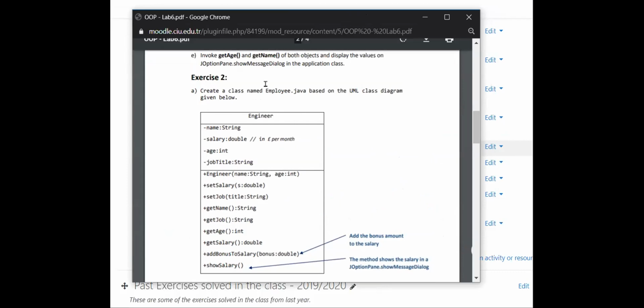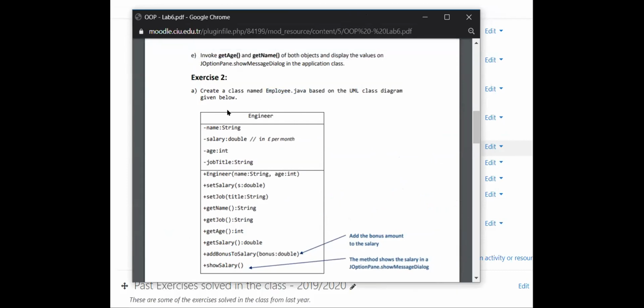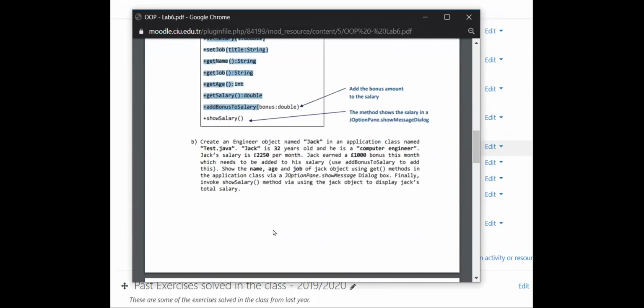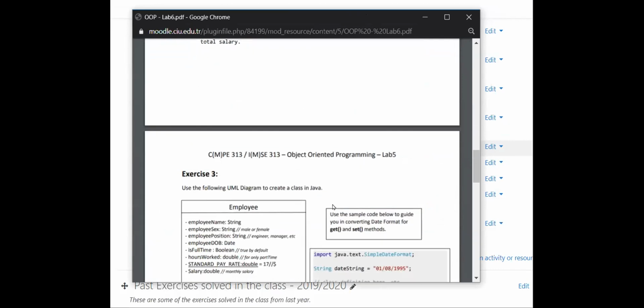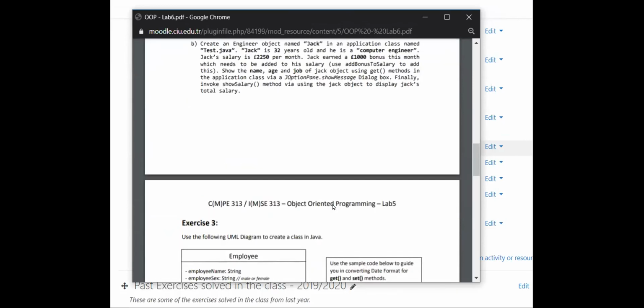Okay, so I'm going to say that there's an employee class, as a UML class diagram below. These are the variables, these are the methods. Create me this class and then create me a test class that has these features. Okay, this is going to be the way that I'm going to ask you in the final exam.